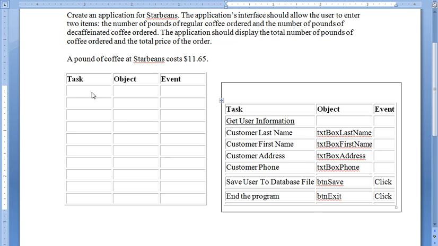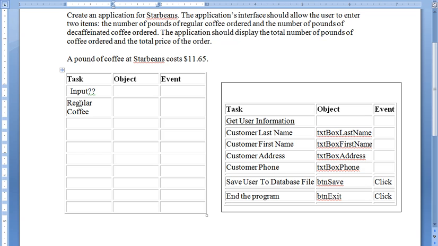So normally at this stage, what we're thinking about is getting the input, processing the input, and displaying the output. So I'm going to come over here into task and think about, well, what is the input? Get user information is the same as what is the input. So what do we need to get? Well, we need to get how many pounds of regular coffee they're going to get. So regular coffee. And in order to get that input, I'm going to need some kind of a tool over there in the toolbox.